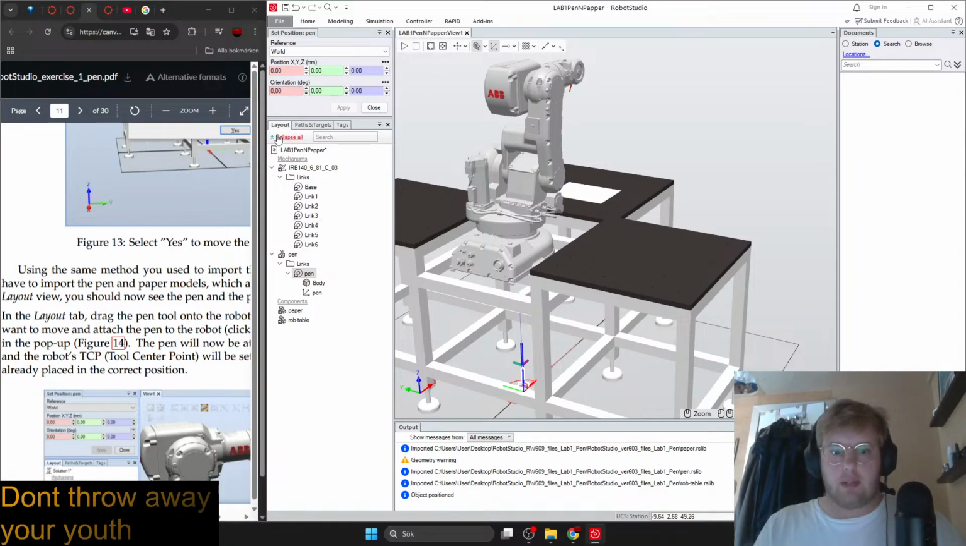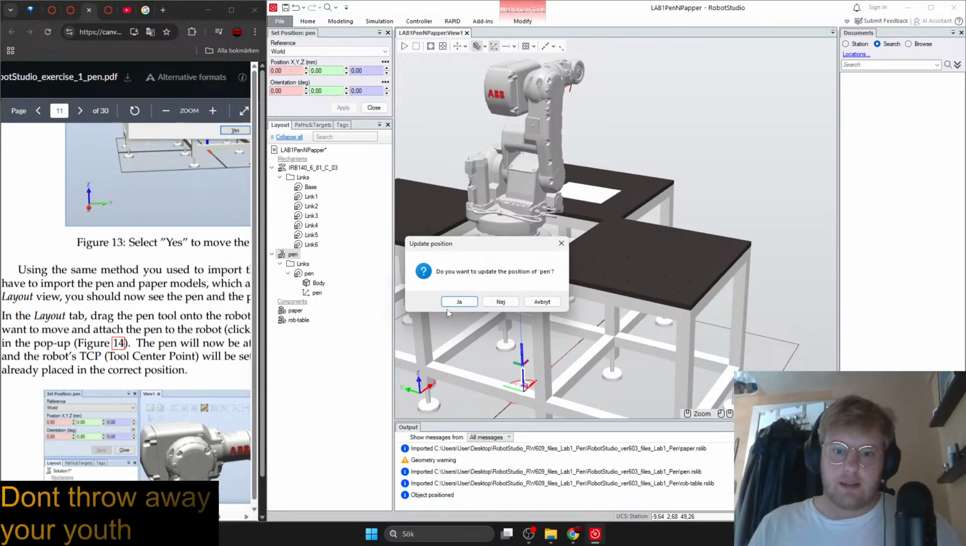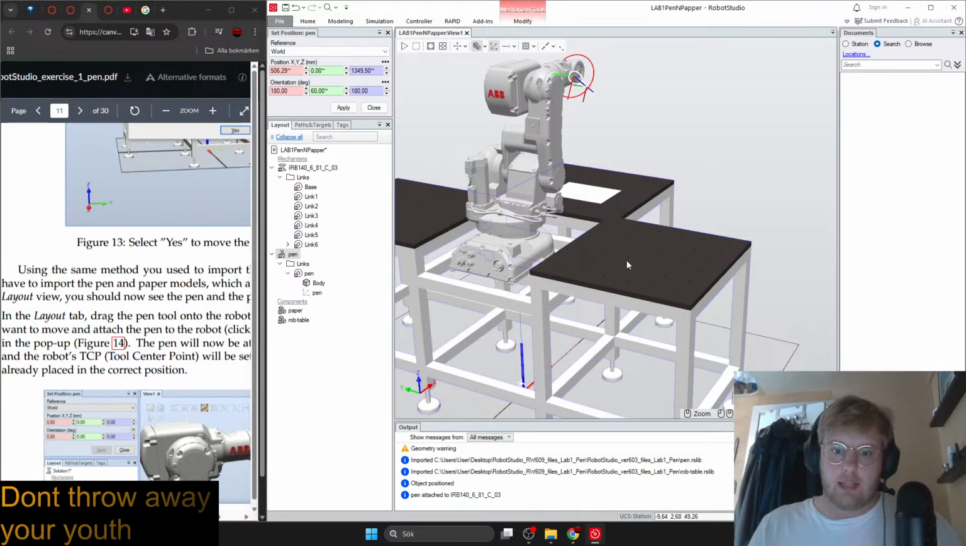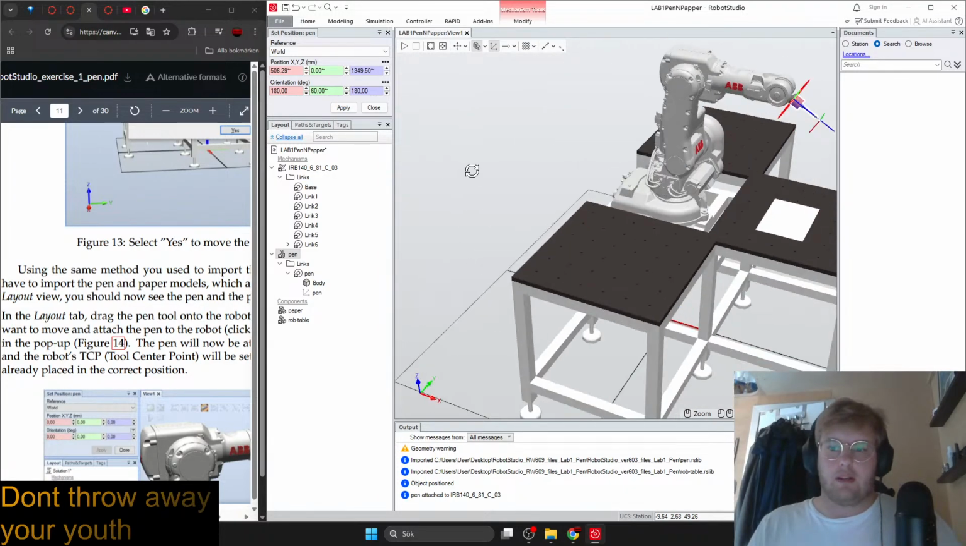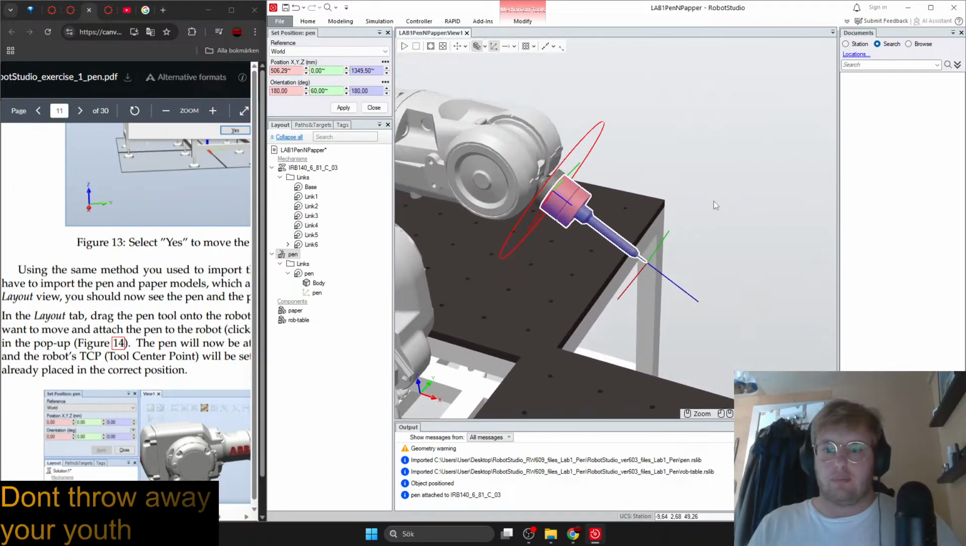Yeah, we're in the layout tab. In the layout tab, drag the pen tool onto the robot. I mean like this. Yes, it did mean it like that. That's cool. Bro is on the thing. Very good.